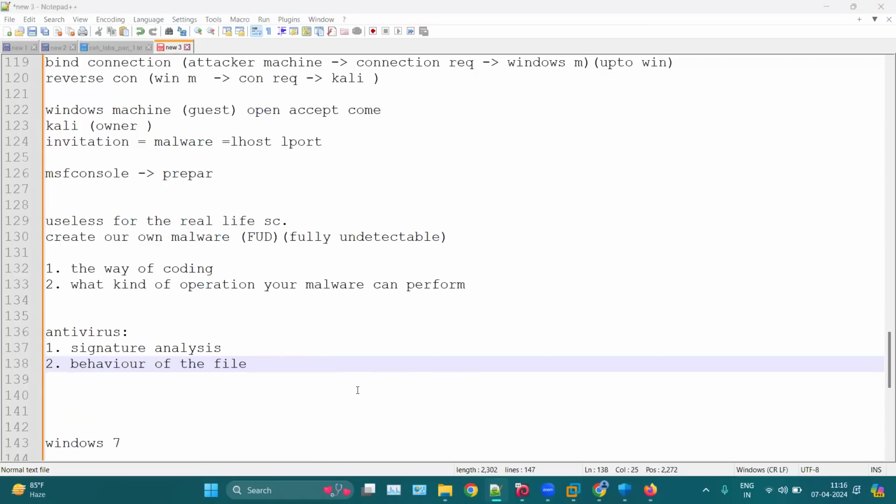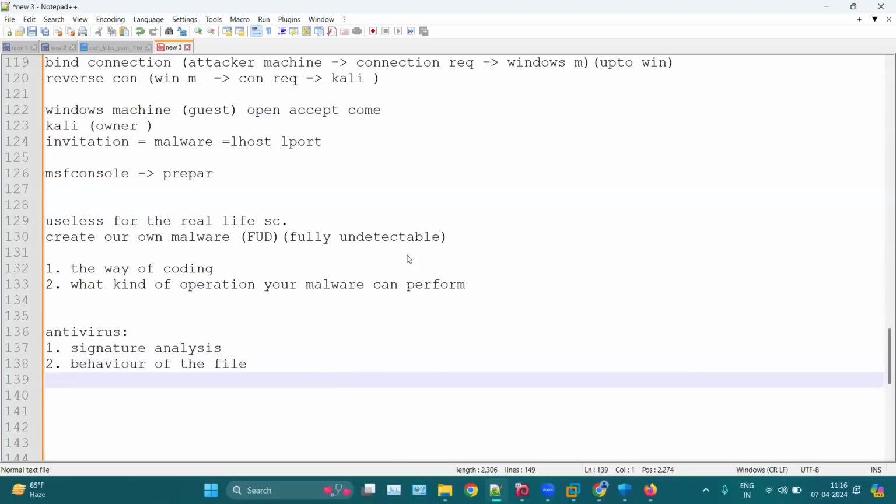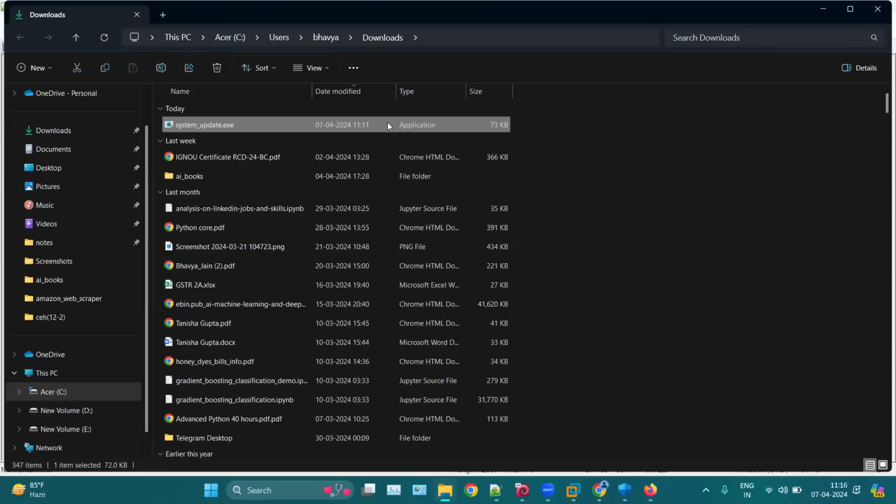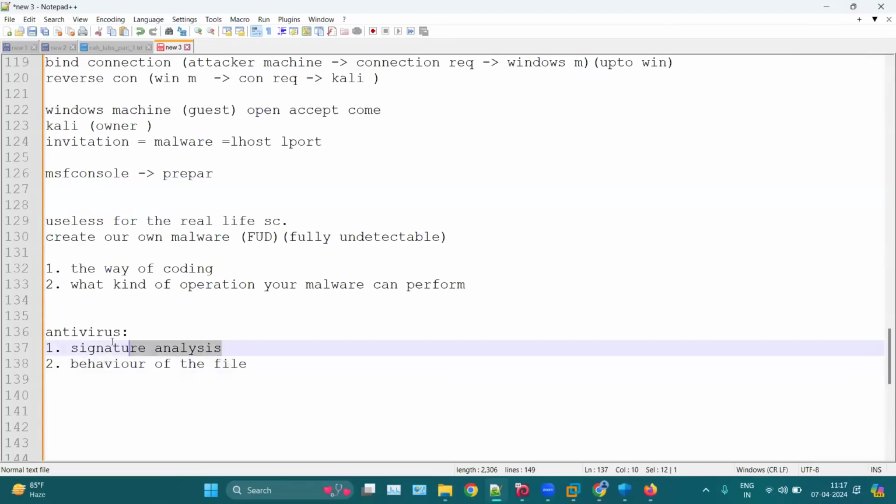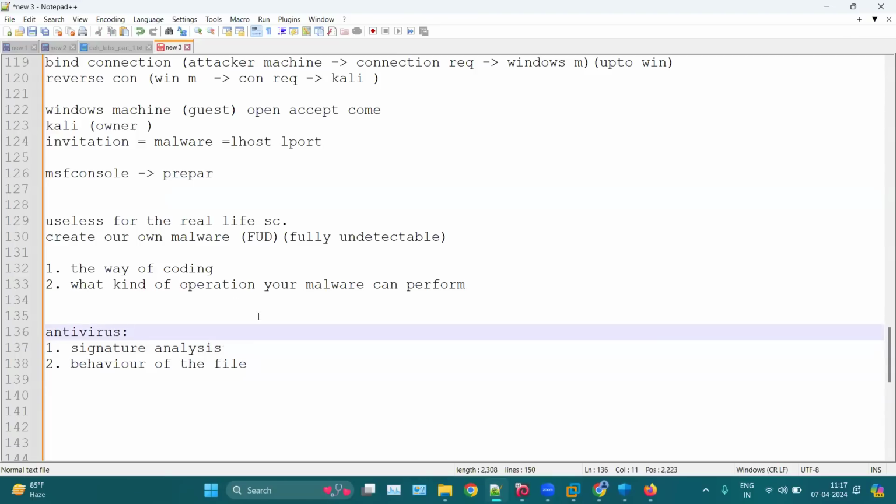Behavior of the file means what kind of operations your file or your malware is performing inside a system. For example, this malware will create a backdoor, a reverse connection. So this is a malicious behavior, and your antivirus will block this malware here only. The antivirus works on two bases: signature approach, and second, behavior of your file. So you have to bypass these two points. Then you can say your malware can bypass the security of Windows or any other security.